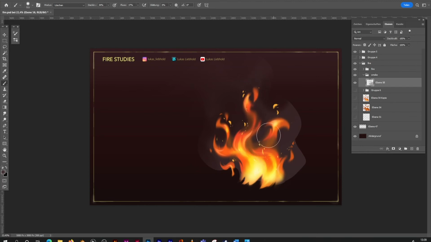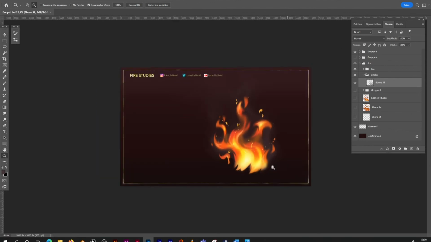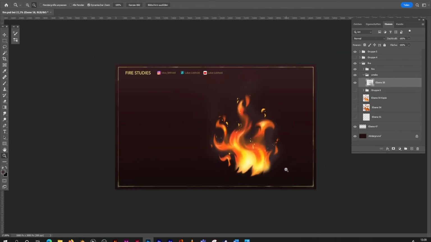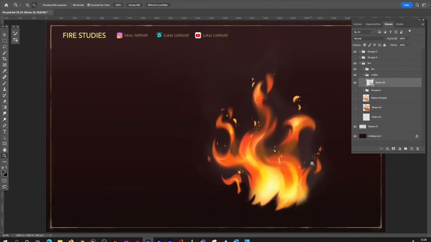Our focus is not the smoke here, so it's just there to support the illusion of having something hot, something that burns stuff, right? I realized in my studies that smoke is a very nice way to do that. And now you see the smoke is almost completely gone, but it's still making a difference. I think that looks nice. I'm quite happy with that.